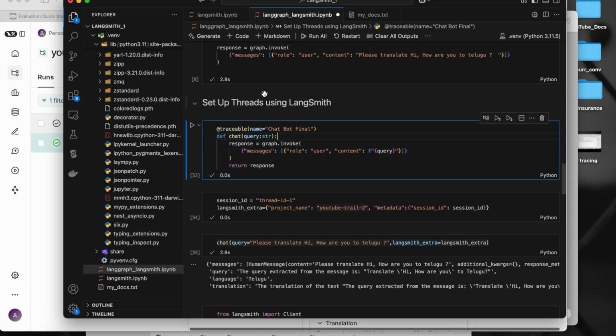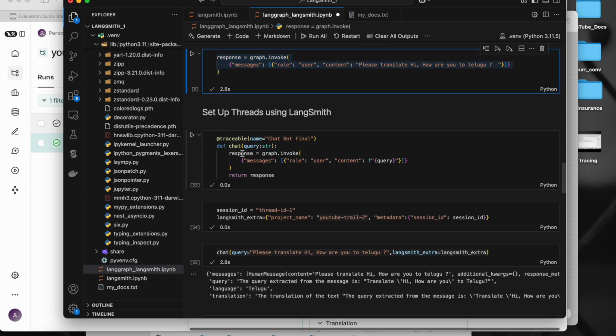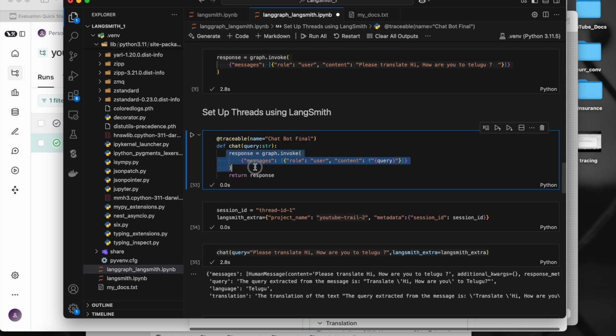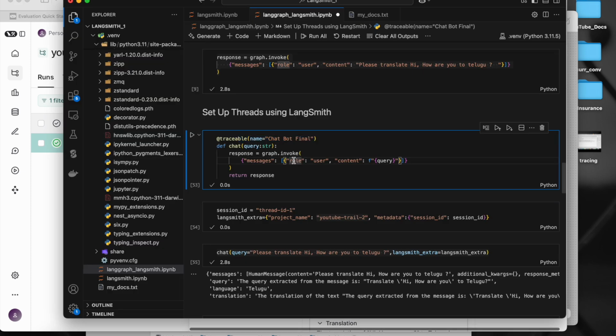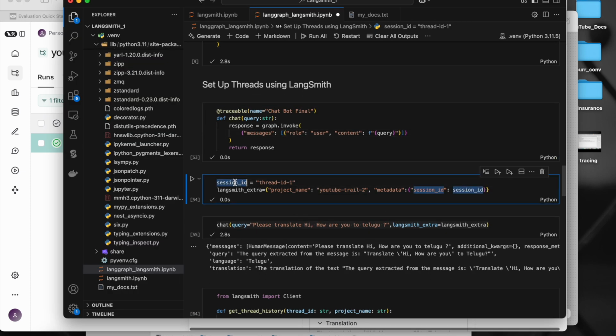If you see here, instead of directly calling this graph, I have created a method inside which I have kept that particular graph, and it takes an argument query. I have created another decorator, traceable, chatbot final. So I should get a new run here, chatbot final, when I execute this. And now if you see here, I'm creating a session ID named thread ID 1 string. That's it. And I'm passing some extra LangSmith extra parameters, inside which we are passing the session ID. In these LangSmith extra parameters, I'm passing the project name and the metadata, and the metadata will be the session ID.